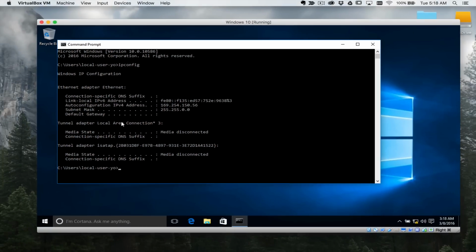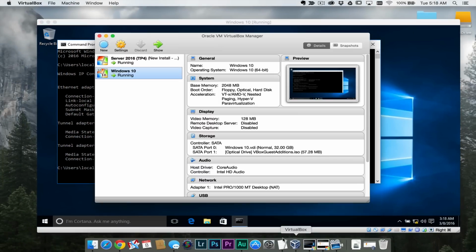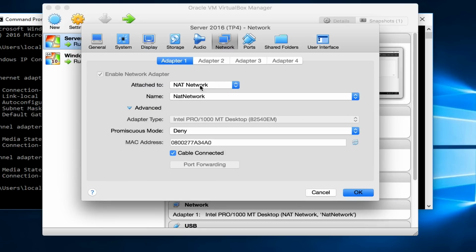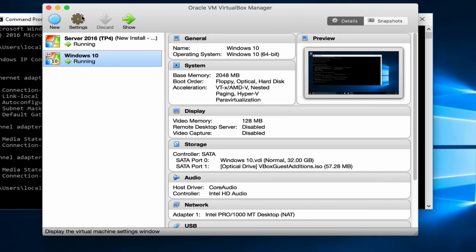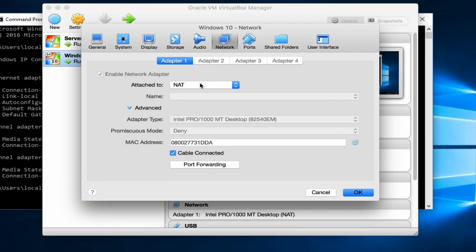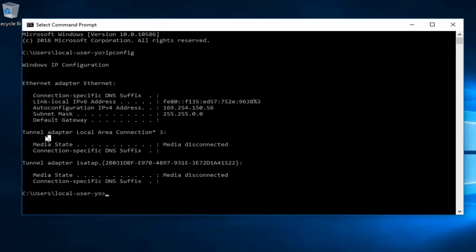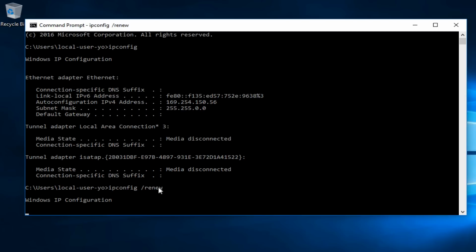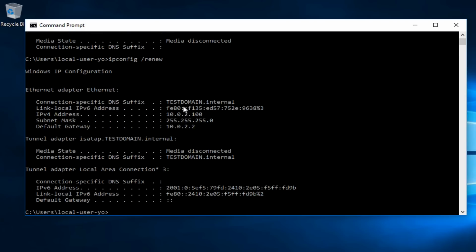So before we get too much further, let's go into VirtualBox. If we look at the server settings here for the network, remember I switched it to NAT Network, if you've been following along, and this one is not on the NAT Network, it's just on the default NAT. So I'm going to switch that to NAT Network, hit okay. Let's go back to our client machine and renew this IP, ipconfig /renew. This is going to take just a minute. Oh, there we go. Now we've got the proper IP.